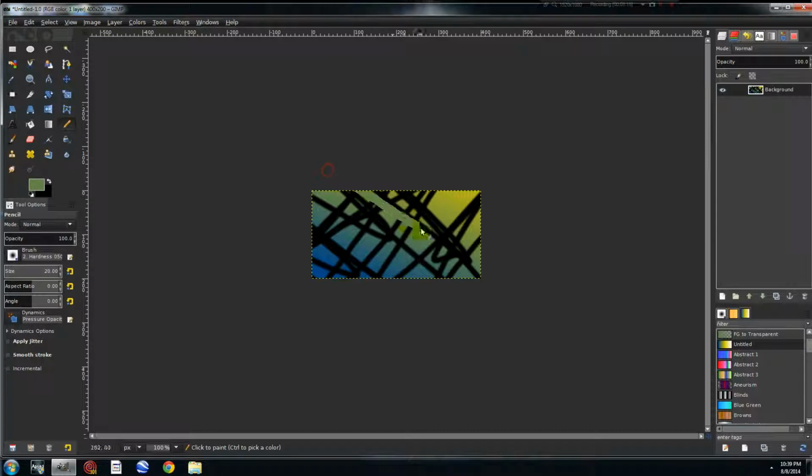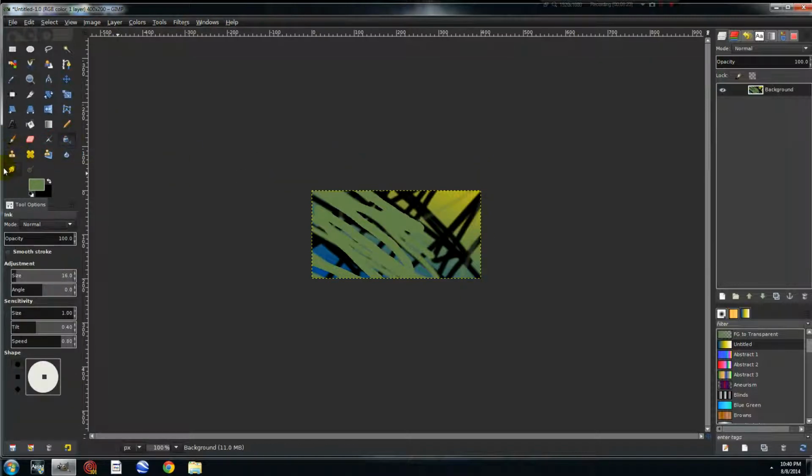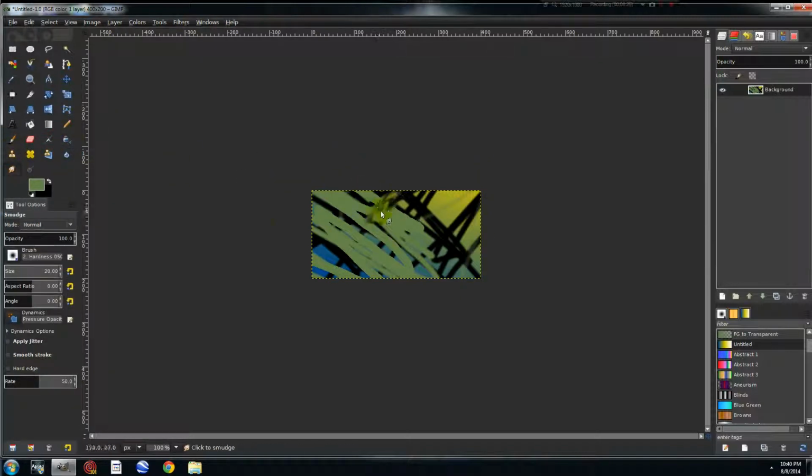There's also your pencil tool and your paint tool. Airbrush, it's all pretty given here. Smudge, and you actually can change the rate. I usually like to do my smudges really at like 90 to 100 depending on what I'm doing.